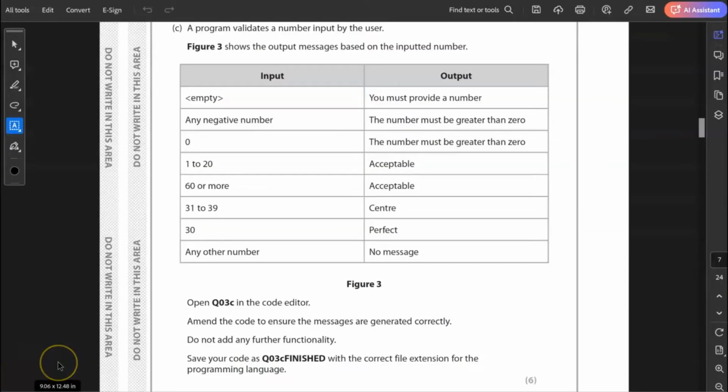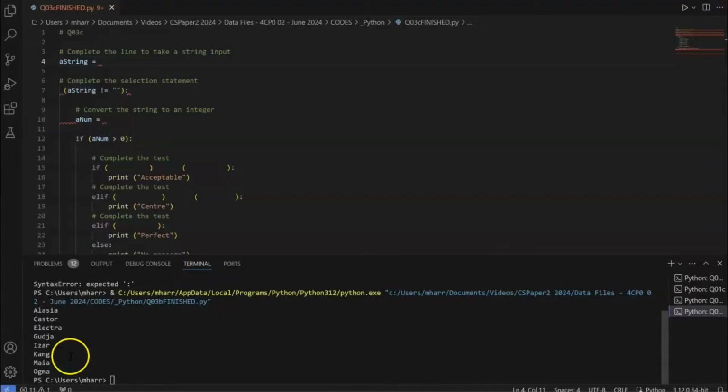C. A program validates a number input by the user. Figure 3 shows the output messages based on the inputted number. So we've got input there and the output. Open Q03C, amend the code to ensure the messages are generated correctly. Do not add any other functionality. So this is Q03C, and you can see that I've already saved that as Q03C finished, ready to go.